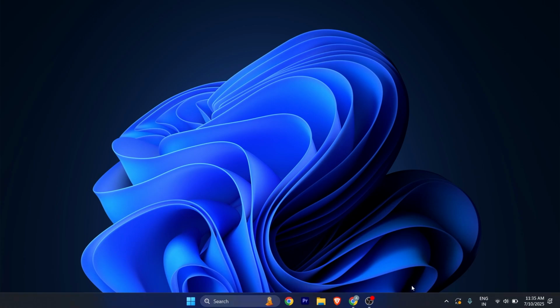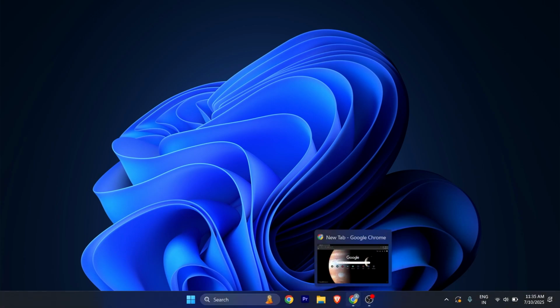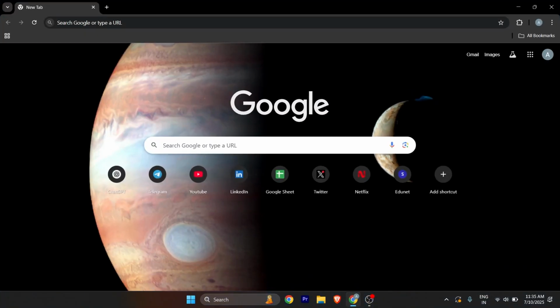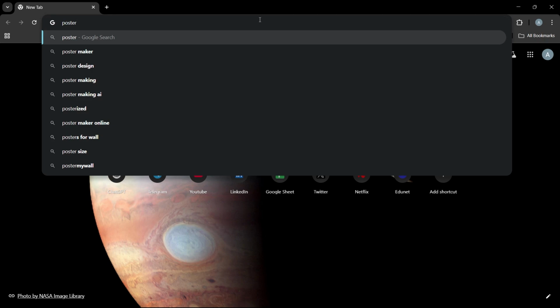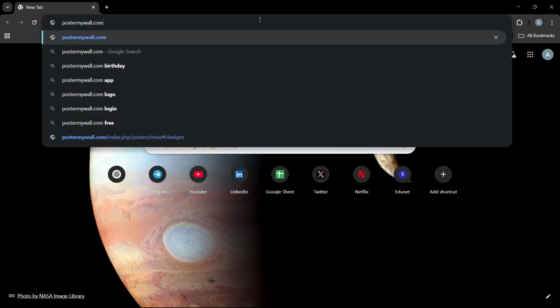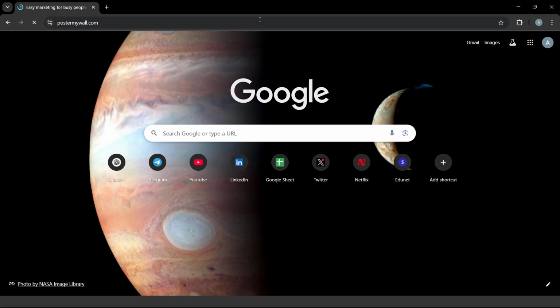Now in order to do it, all you need to do is simply open any browser on any device, and search for postermywall.com. Once you do that, just hit enter and wait for the site to respond.